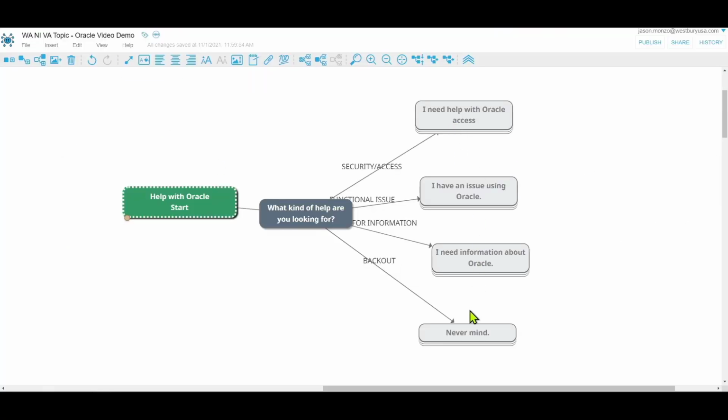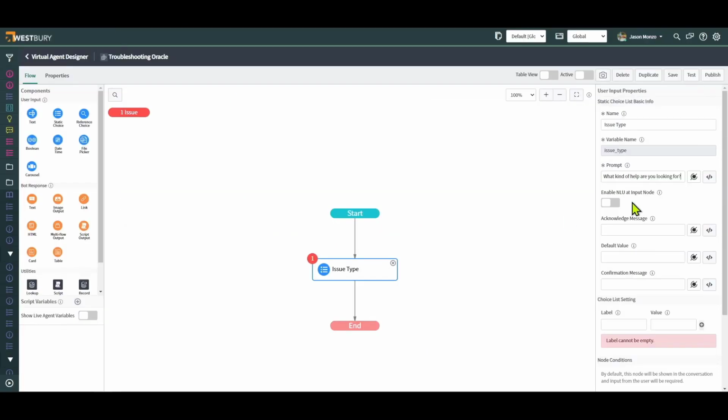And the options are going to be the 4 options you see here. I need help with access. I have an issue using. I need information. Never mind. So down here in our static choice properties, the choice list setting is where we define all that. So let's say I need help with Oracle access, and that'll be the label, and then behind the scenes we'll just call it access.